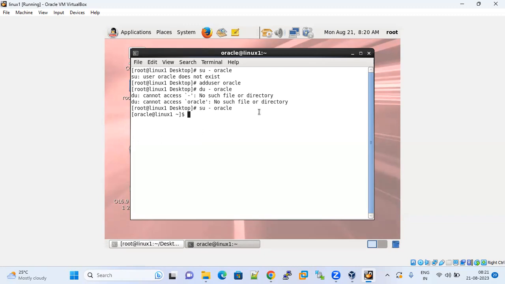Now, how to log into a Linux machine? After login, which user are we currently logged in as, and how to identify it? If it is hash, it means the root account. If it is dollar, it means a normal user.